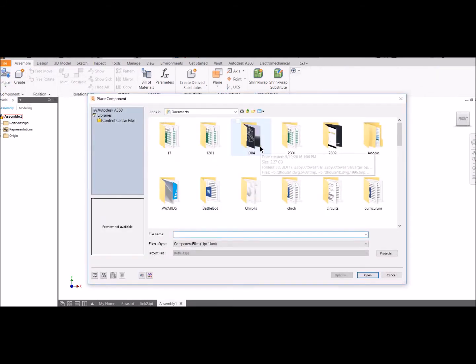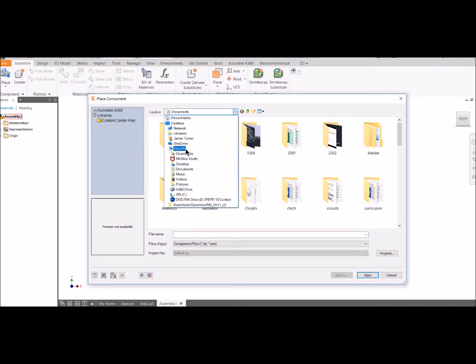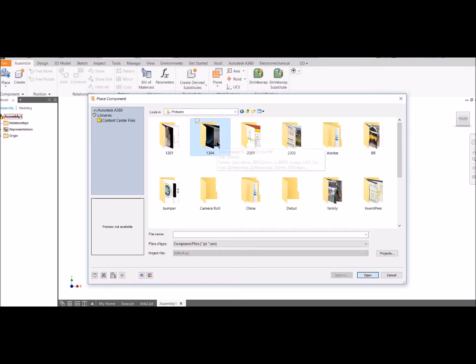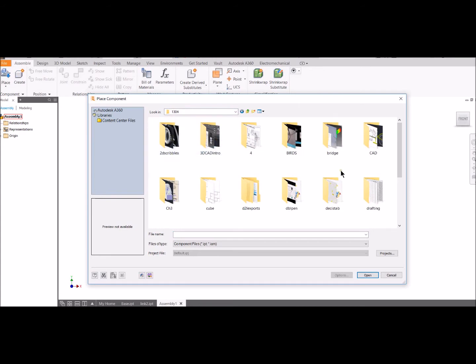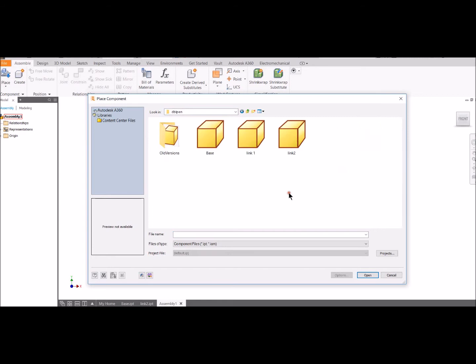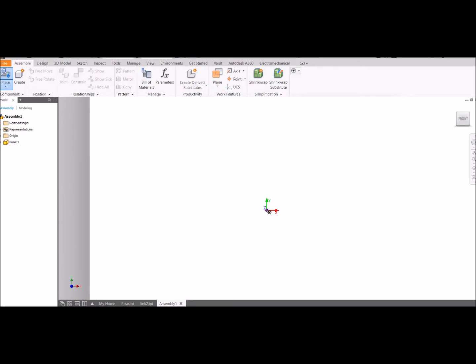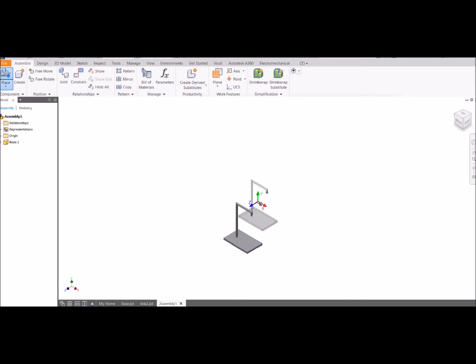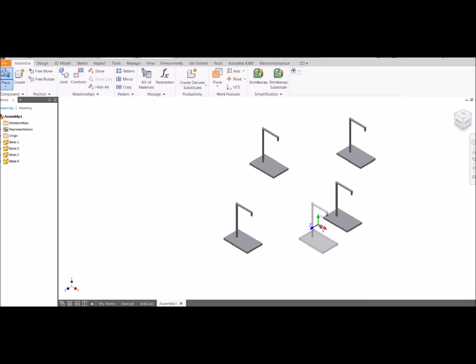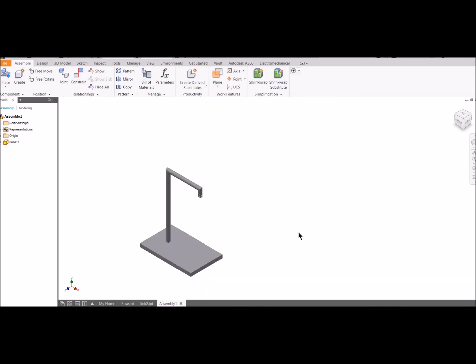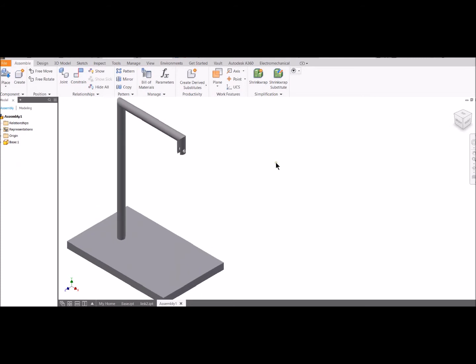I will start by placing the base of this, if I can remember where I saved it under. Let's see. It's good practice to choose a file and put all the parts for a single assembly into the same folder just to keep things organized. Okay, so here is the first part. And I could keep clicking and put multiple objects. So if you have a bunch of screws or a bunch of bolts, you just make one of them and then you keep placing as many as you want.